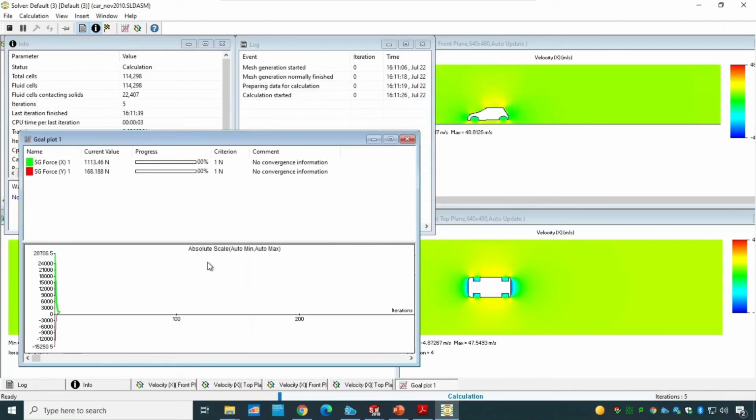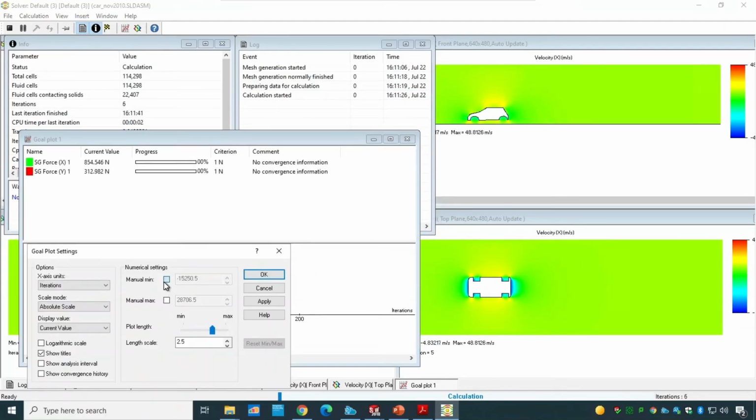So what I've done here, I came there and then applied the minimum maximum. So for minimum, I keep it as the minus 200, and the maximum, I put it as the 1000. And also I changed the length scale from 10 to 2.5.